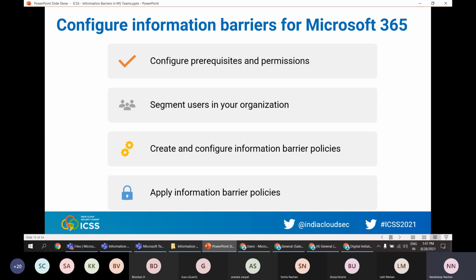And then thirdly, once we have the users segmented, we should go ahead and create and configure those information barrier policies to allow or restrict communication between those segments. Whenever we create all those information barrier policies, firstly, we will have to start them by setting them as inactive. And then once we are happy with the configuration, we will follow the last step, which is applying those information barrier policies so that in actuality we will restrict those particular users from communicating or not communicating with each other.